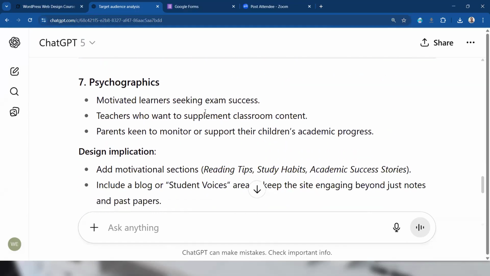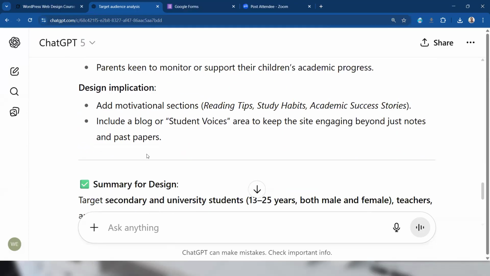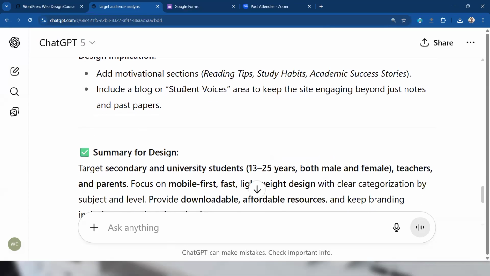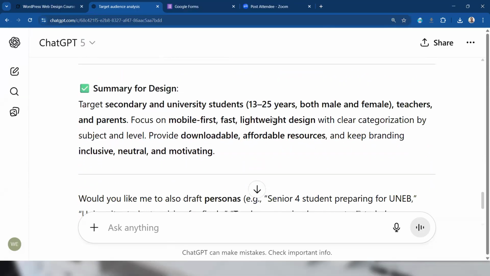Now, when it comes to psychographics, you see motivated learners seeking exam pass, and teachers who want to supplement. The implication here is to add motivational sections like reading tips, study habits, academic success stories, and so forth. Include a blog or student voices area. So accordingly, it has given a summary here.